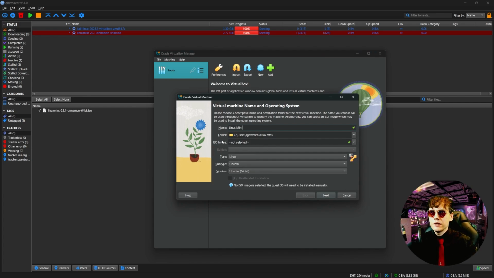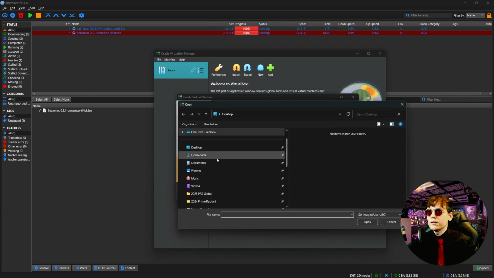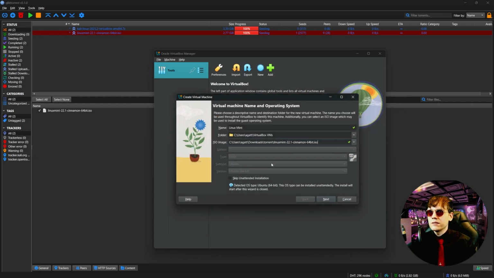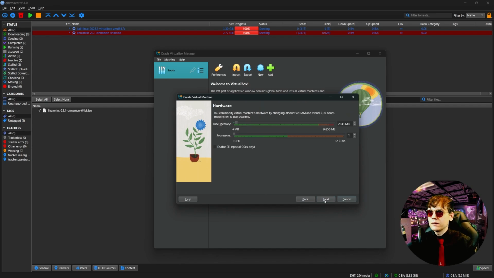See here, it already asks for the ISO image. Click another, go to downloads, where was it? Linux Mint. Skip unattended installation. This never works. By unattended installation, it means, well, I'll do the installation by myself. No, he can do it.